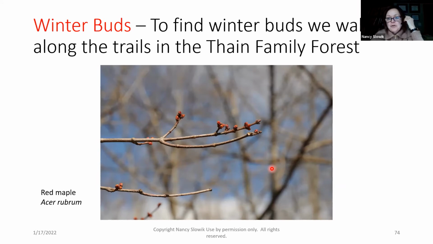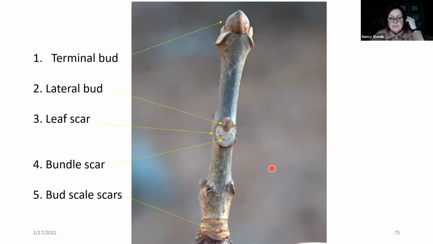So many of the trees are so tall, or the lower limbs have been trimmed or broken, that you can't really reach the buds. We discuss the different terms that the dichotomous keys bring you through, and you need to learn them in order to follow the dichotomous key. The terminal bud, that bud at the very end, that will be next year's growth.